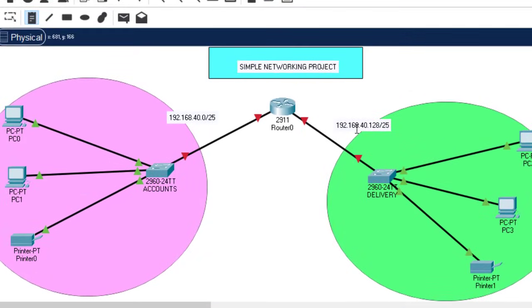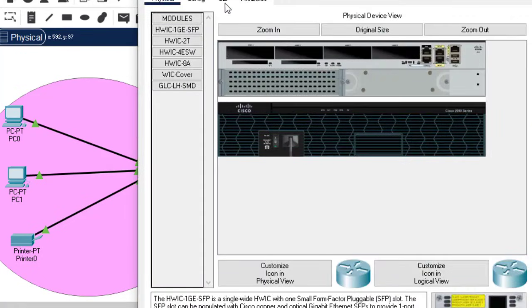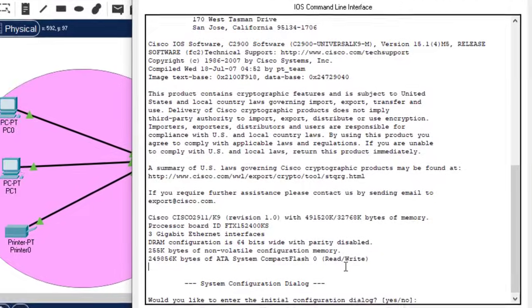Okay, so guys, we are done. Basically what you need to do is to configure the devices. I'll start with the router's interfaces. So this is gig 0/0, gig 0/1. I'll start by turning them up. They're in down state by default.